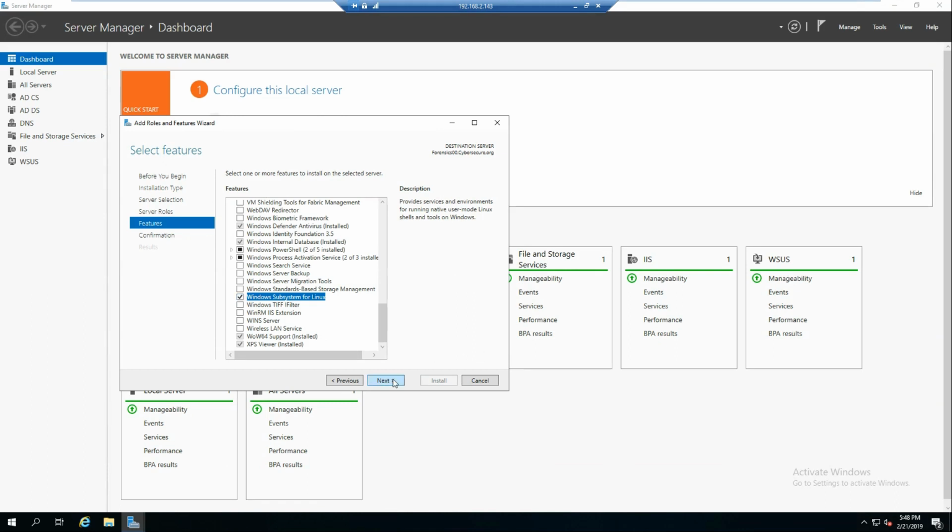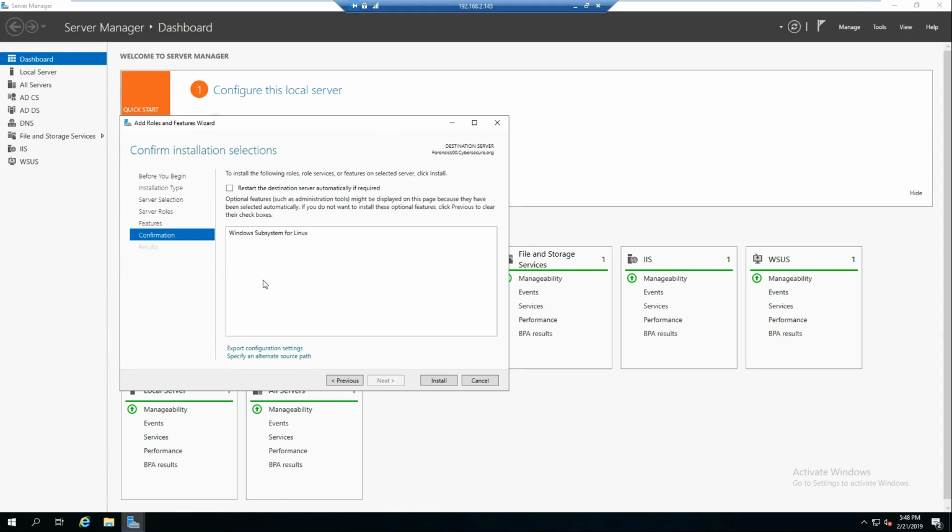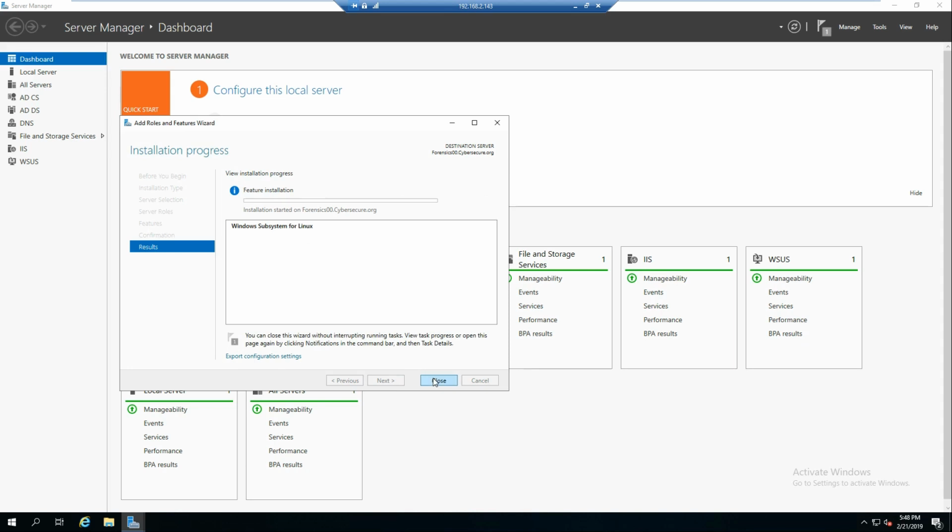So I'm going to click next, and it's going to allow me to install the Windows subsystem for Linux, and I'm going to click install to begin installing that particular subsystem.